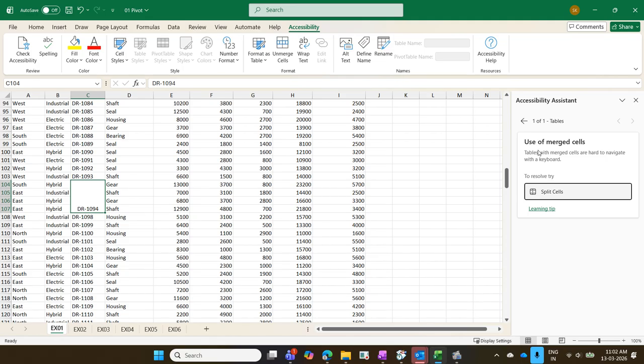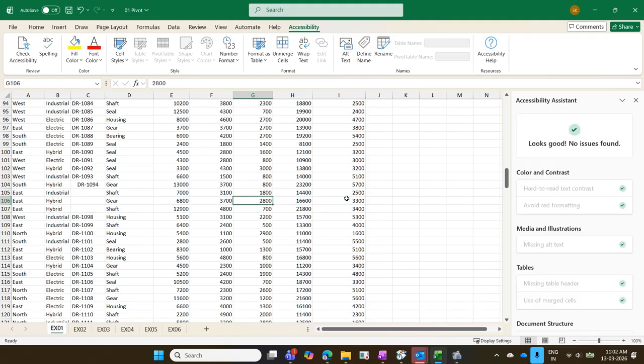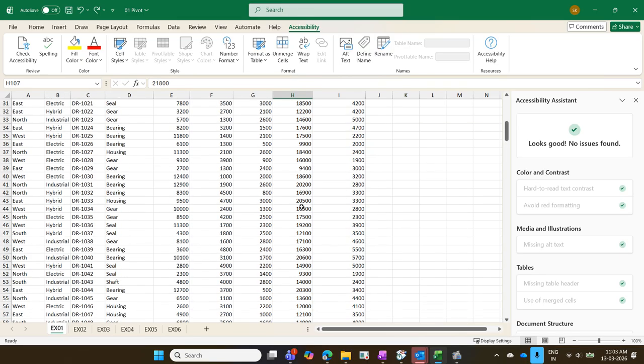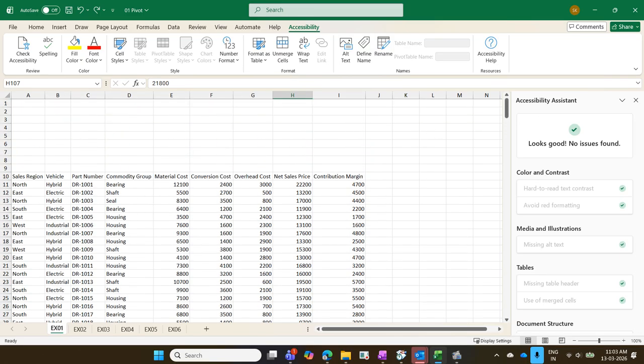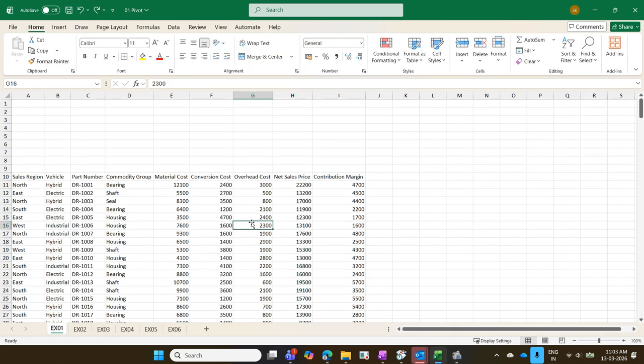What is the solution for this? Use Merge and Center and make this into split cells. Unmerge it. So whenever you find any problem like merging, or a table heading that is not correct, please check the accessibility. Before creating a report, before sending the file to others, please check the accessibility of your file. Please do an accessibility check before sending the files to others. Okay.